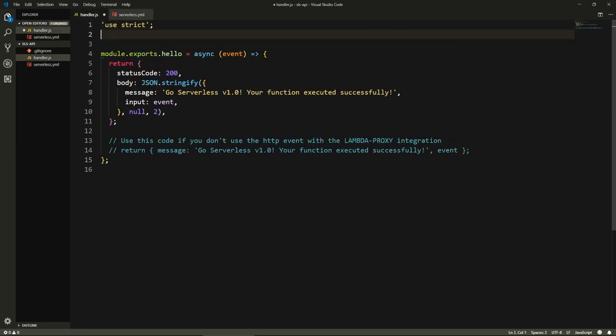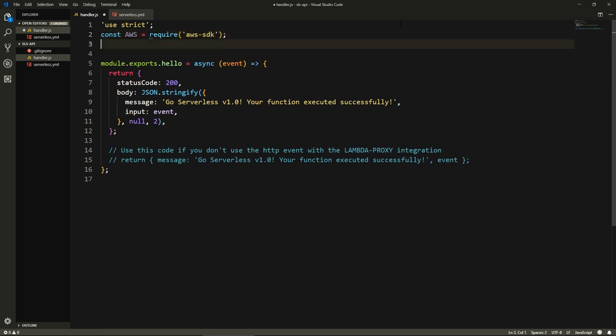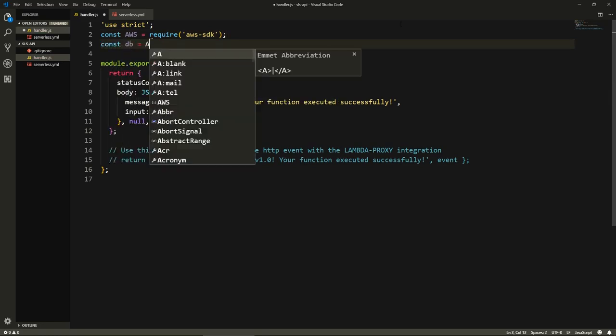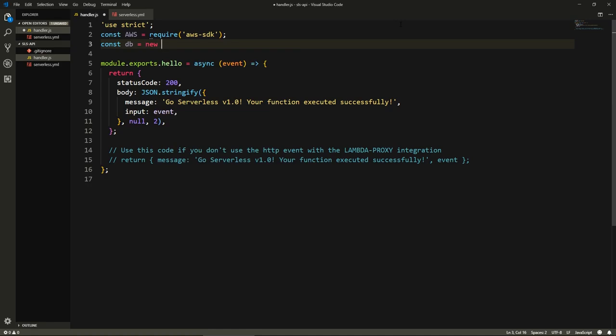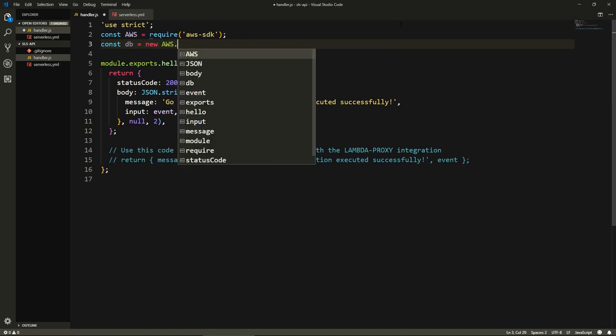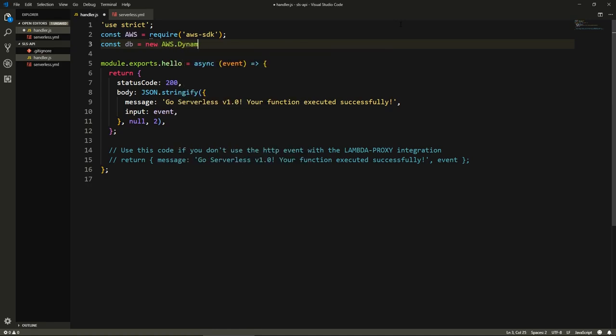Here first we need to get a reference to the AWS SDK. So let's say const AWS equals require AWS-SDK, and we need a reference for the DynamoDB, and I'm going to call it DB. So const DB equals, I'm going to instantiate a new instance of it, DynamoDB.DocumentClient. And here we can specify some options.